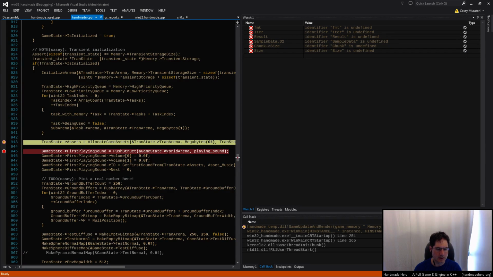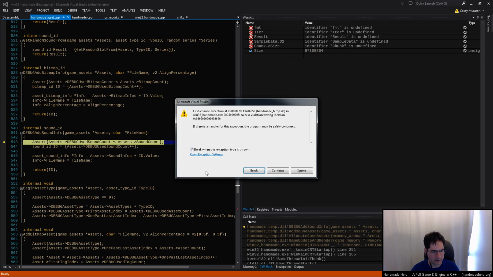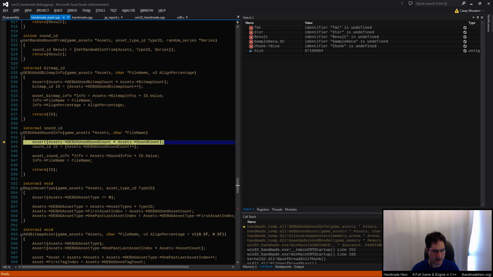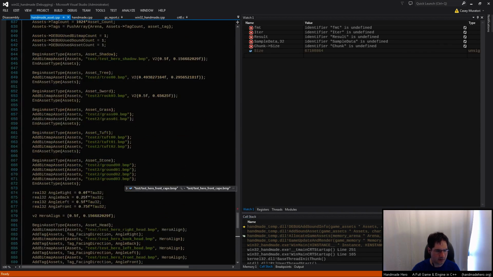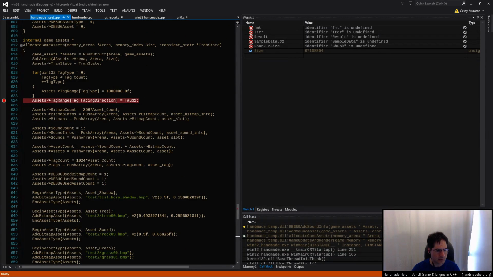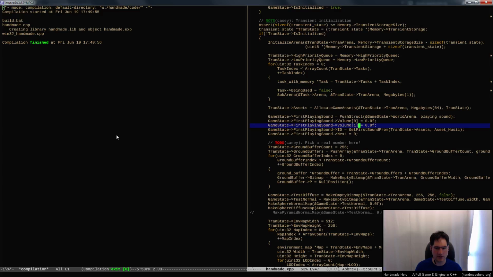Okay. So we allocate the assets. We come in here and set our tag ranges up. That's all good. Oops. Well, I accidentally hit F5. Use sound count is less than sound count. Sound count is 1. Add sound asset. So we just set our count too low. Oh, great. Obviously, that's not going to work.